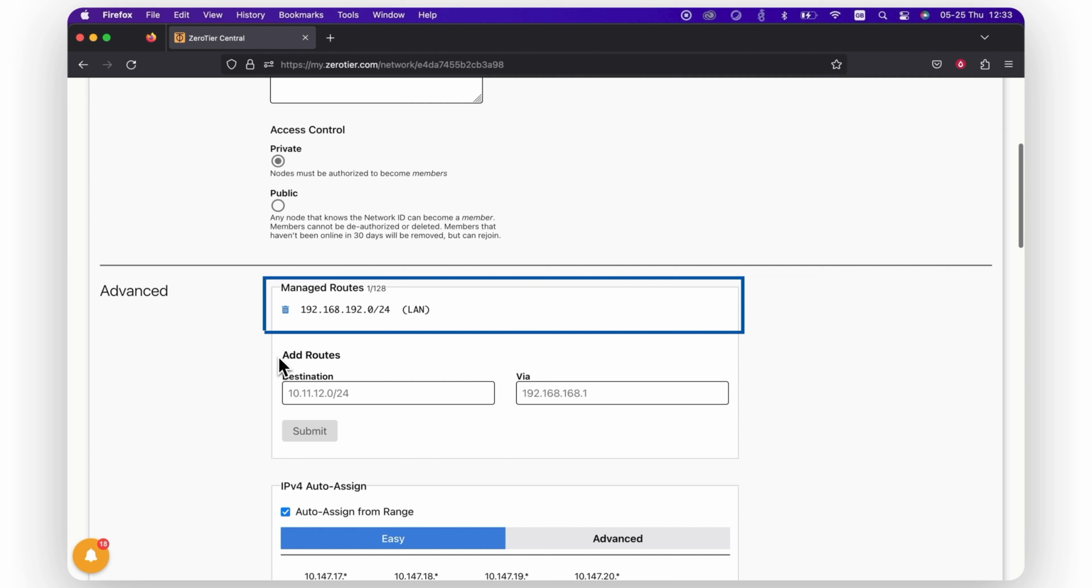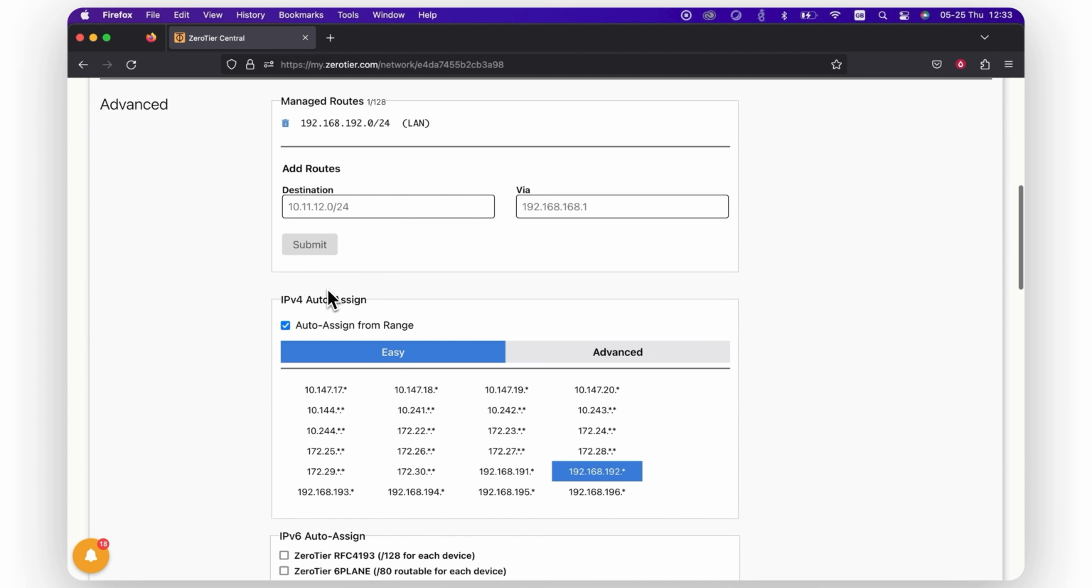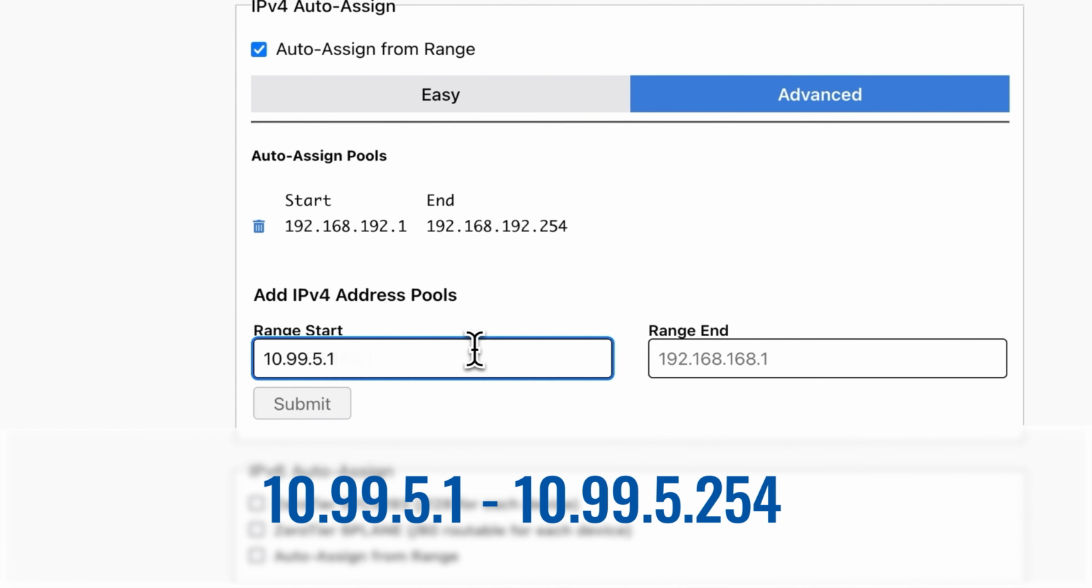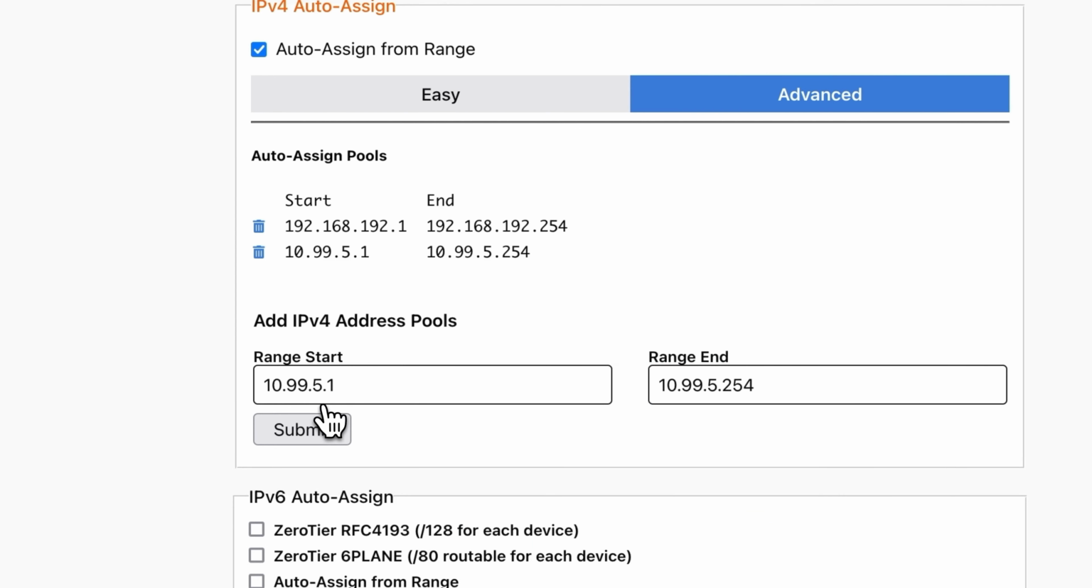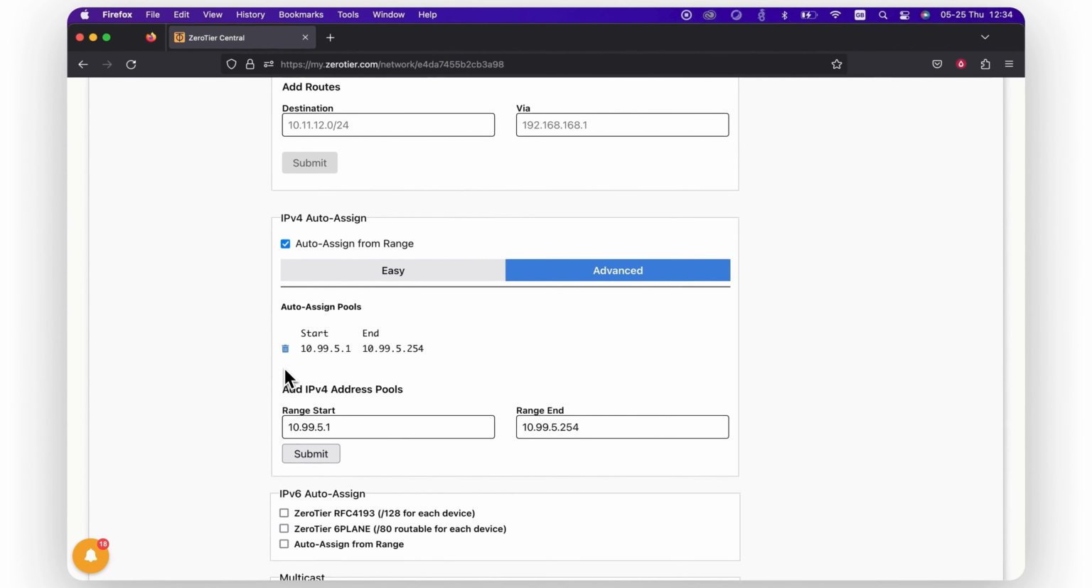Leave Managed Routes as it is, as we'll come back to it later. For now, focus only on the IPv4 Auto-Assign section. Make sure to leave the checkmark on Auto-Assign from Range and go to the Advanced part. In this part, you can choose an IP address range of your liking. For this tutorial, we're using this IP address range. After typing in the range, press Submit. By completing this step, you have created an IP address pool on ZeroTier.